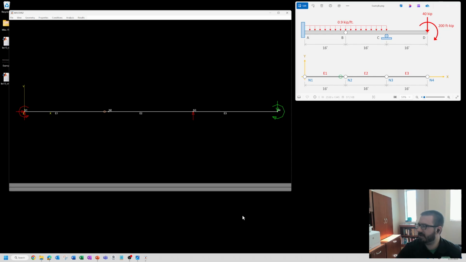All right, the only thing left to do before analysis is to apply this distributed load. So we're going to go to conditions. This is called a uniform load in MASTAN. So we're going to click this member and this member. What we have here is, it's asking for WX, WY, and WZ. We're going to use WY because the load's going down. And it is 0.9 kips per foot, so negative 0.9 divided by 12 to get that in kips per inch, and we'll hit apply.